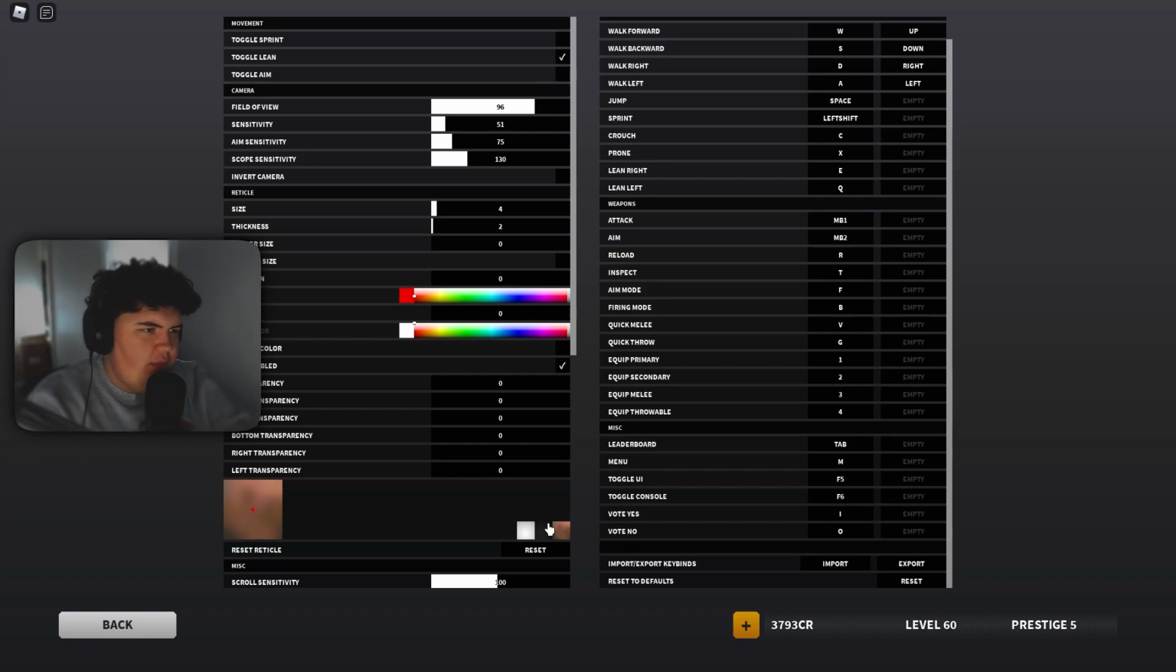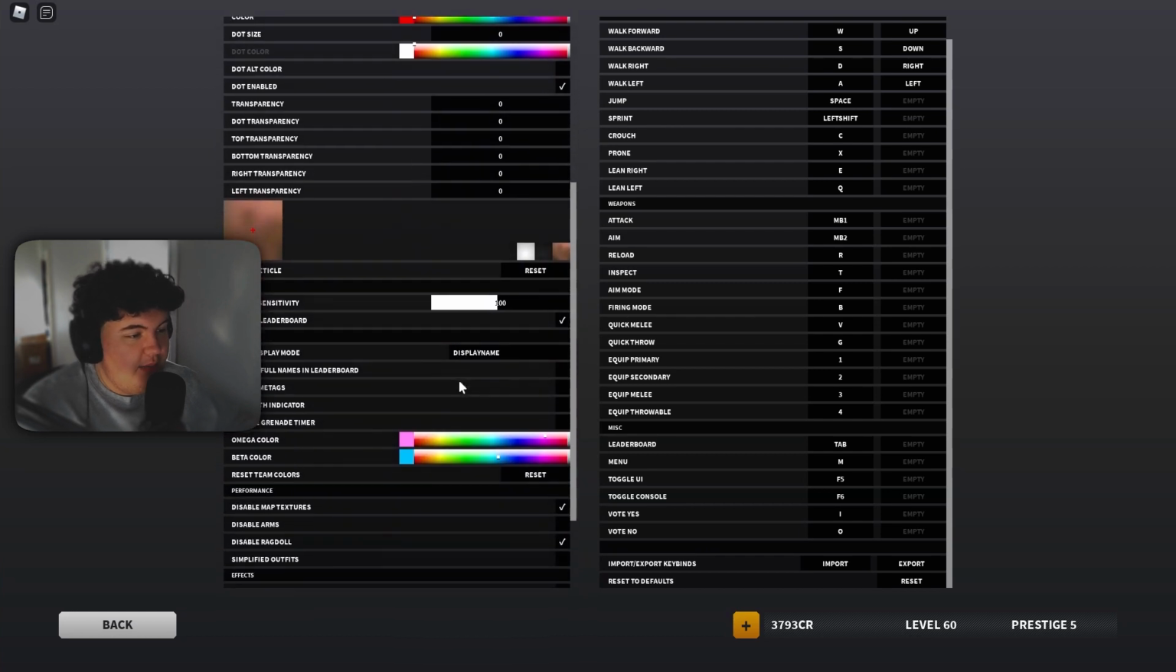So swiftly moving on, we have here field of view, sensitivity, aim sensitivity, scope sensitivity, and do I invert my camera? Hell no. I do not invert my camera, and I do not recommend doing that. If you play like that, maybe that's you, but that's not me. I don't understand people that play like that, I'm going to be honest.